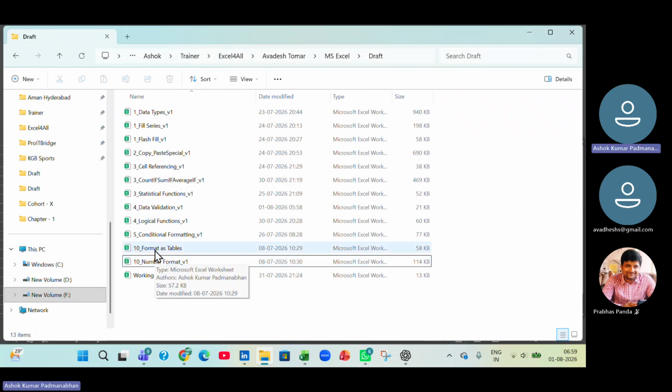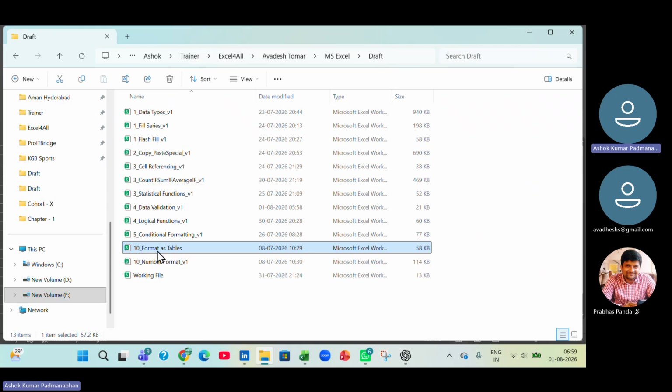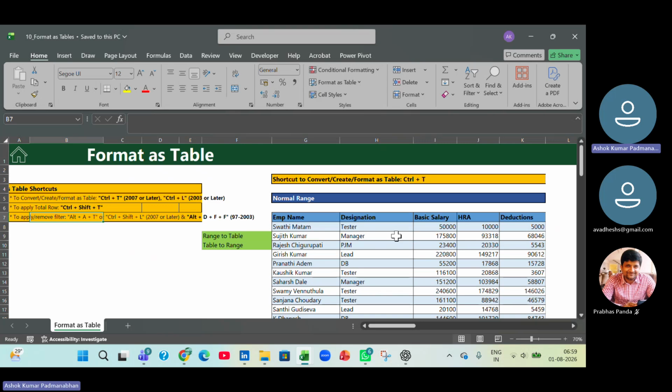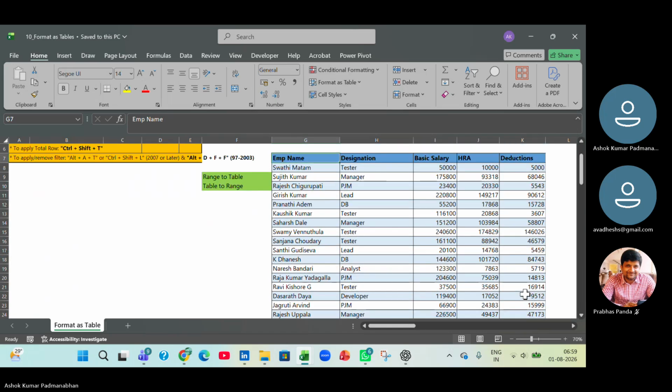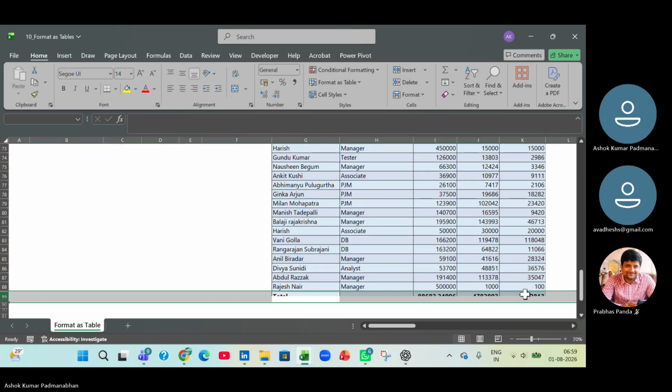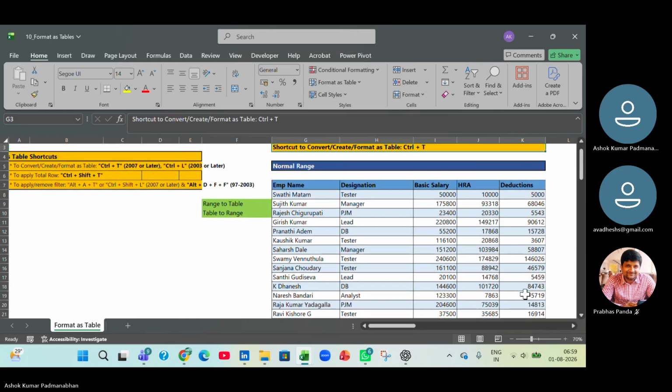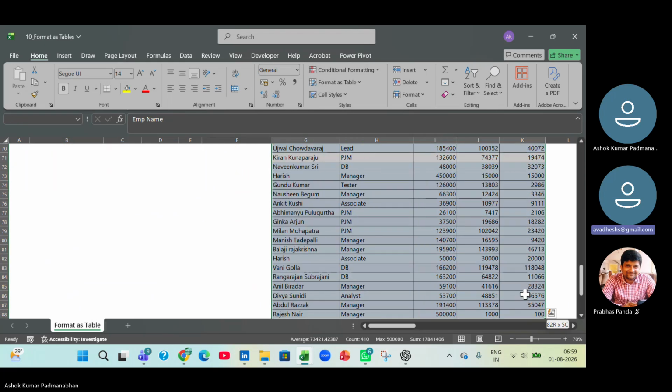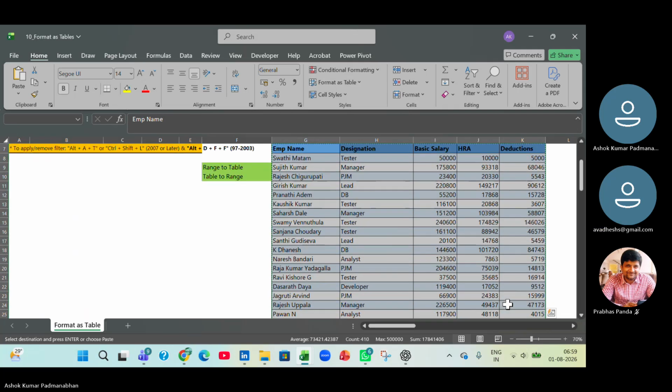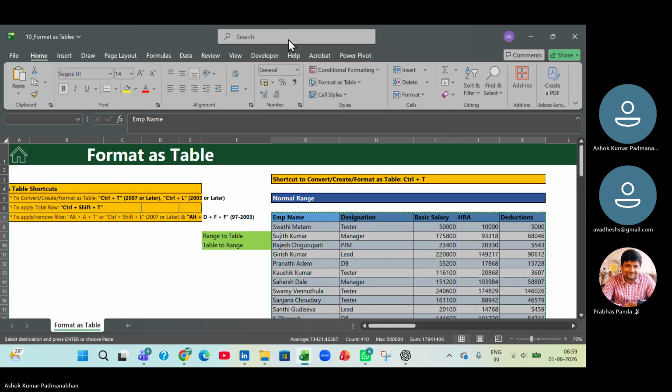Now this format tables is not there. Anyway, just listen to this demo. You can try with any data. Anyway, I'm giving you this data in the chat. Just copy and paste this data into Excel.